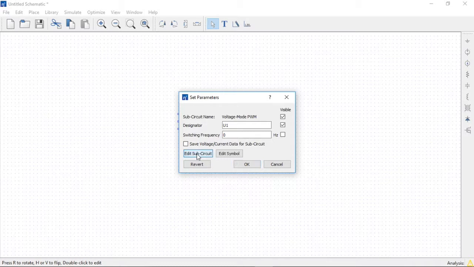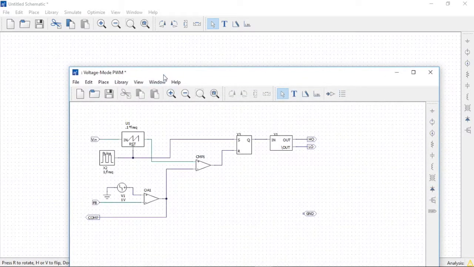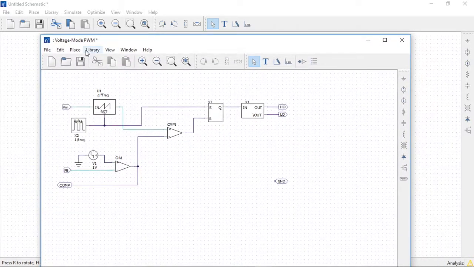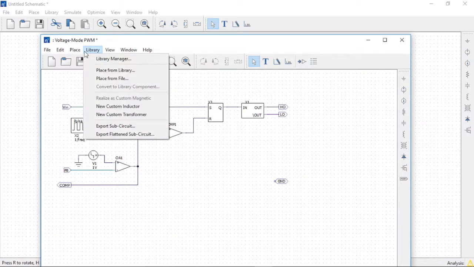We'll again edit the subcircuit by clicking Edit Subcircuit. We can export the subcircuit in the library menu by choosing Export Subcircuit or Export Flattened Subcircuit. The first option will simply create an editable copy of the subcircuit as shown, which can be placed directly in schematics.